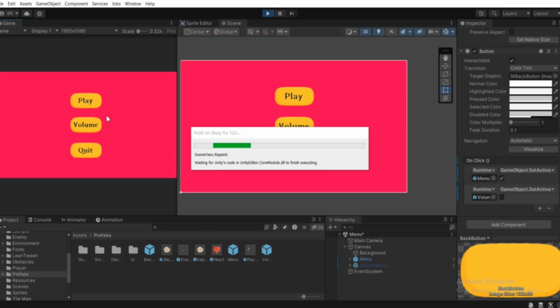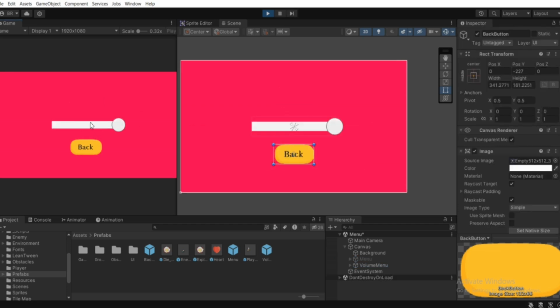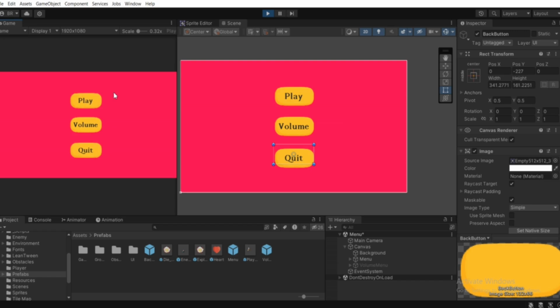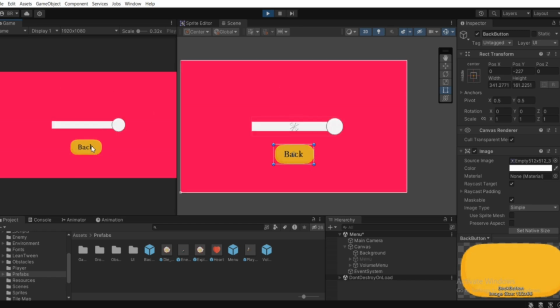Now if we click on this volume, as you can see we get into the volume menu, and now if we click on this back button we should get the main menu reloaded and this volume menu will be disabled. So let's do that. Let's click on it. As you can see, indeed it's working. Okay, so I hope you get the idea of it.